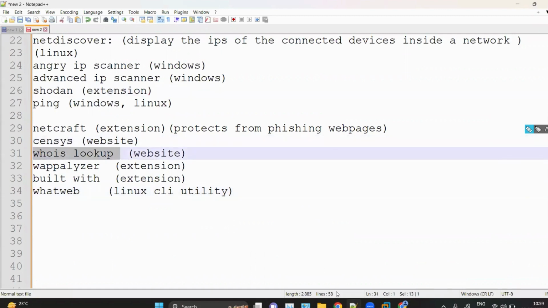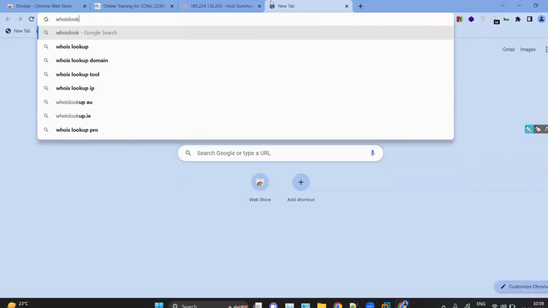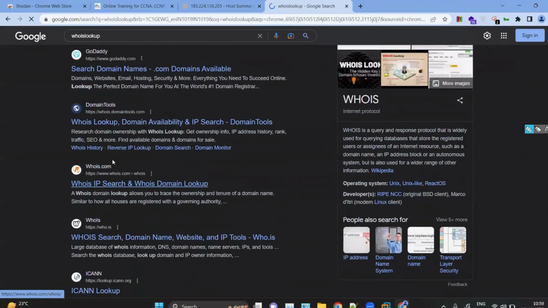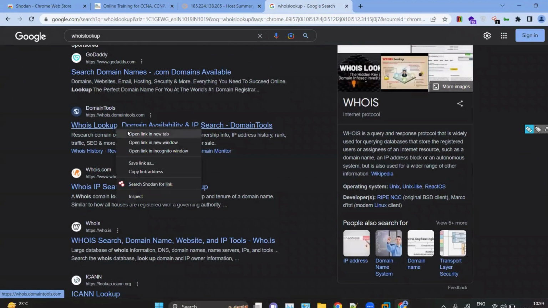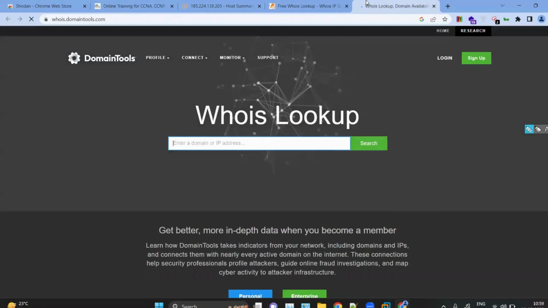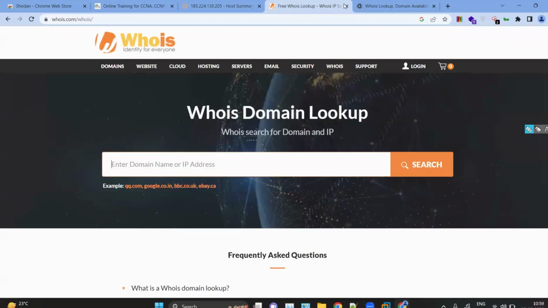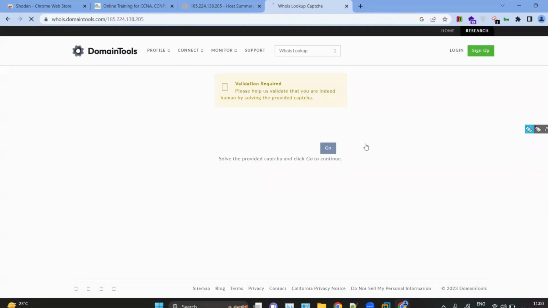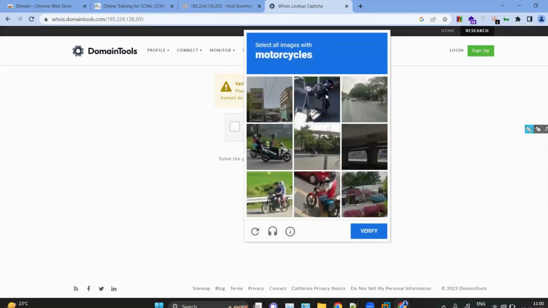Then we have Whois Lookup. So here you can search for Whois Lookup. Then click on this one, Whois Lookup, and this one. Yeah, we have to use this one, not this one. So we will look up, enter the address of it and start searching. This will give information about the website domain.